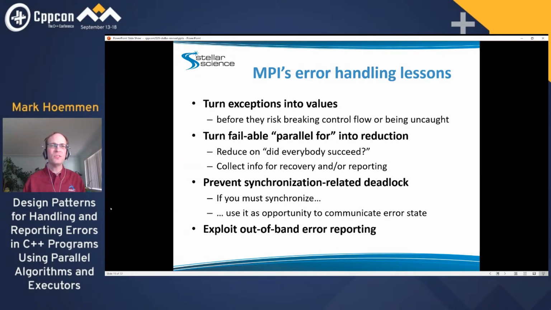And so because MPI is such a hostile environment for error handling, we library and application developers who use MPI have learned some lessons from that. And I think those lessons are good for C++ parallel algorithms and tasks. And so I'll present those lessons to you now.